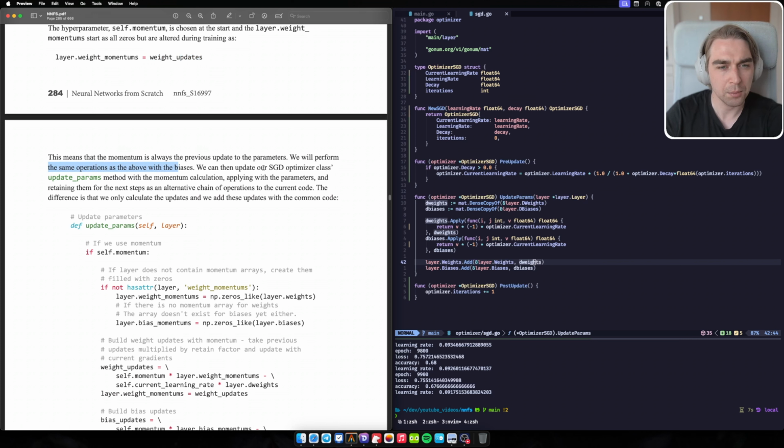We can then update our SGD optimizer class's update params method with the momentum calculation, applying it to the parameters and retaining them for the next step, as an alternative chain of operations to our code. So this is why the first one should be zeros, right? The difference is that we only calculate the updates and we add these updates with the common code.